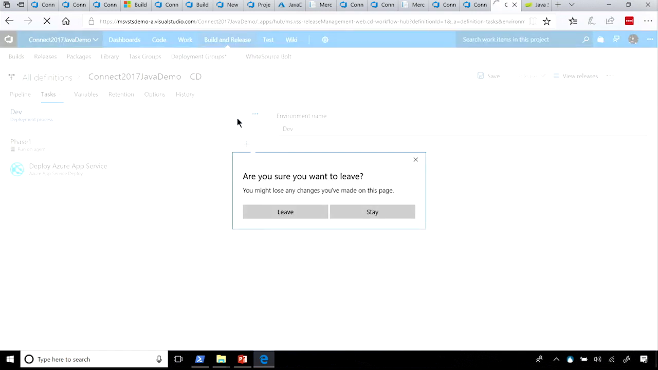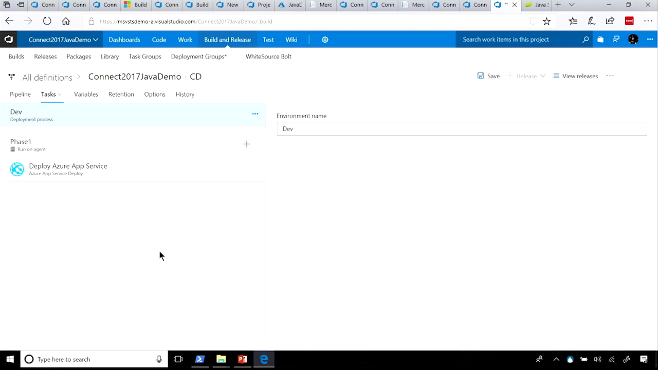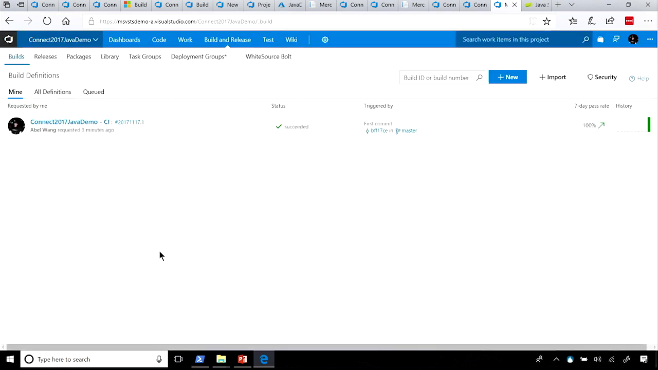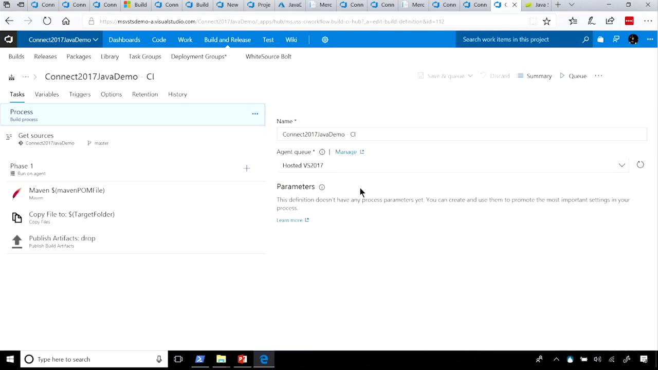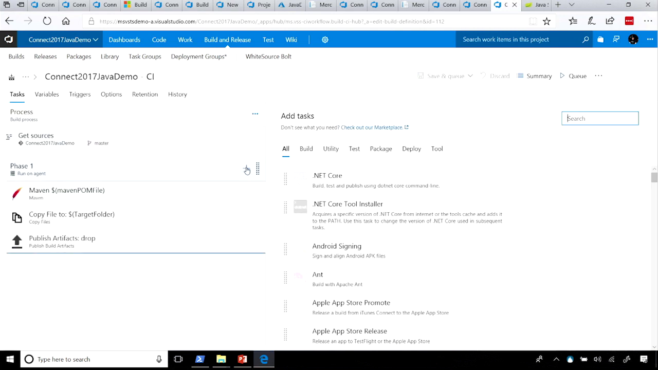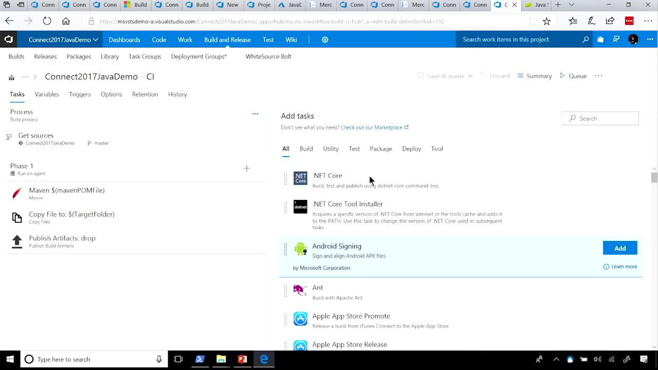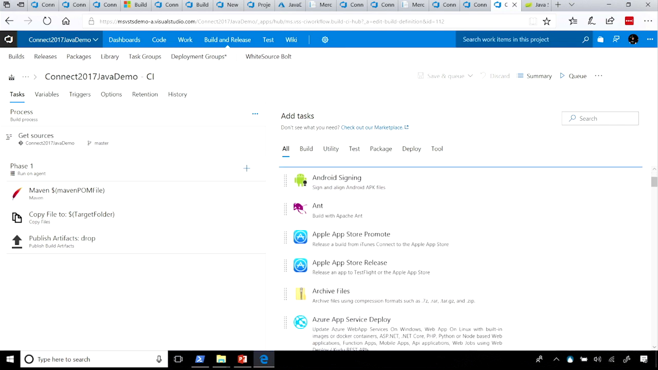remember, customizing a build is nothing more than coming in here and adding and removing tasks that you need. So here's our build. We can go ahead and edit. Now we can dive in and edit to our heart's content. Hundreds of tasks that you can use. If it doesn't exist out of the box, go to the marketplace. If it doesn't exist in the marketplace, go ahead and create your own custom tasks. And then if you want to, you can upload your own personal task into the marketplace itself.